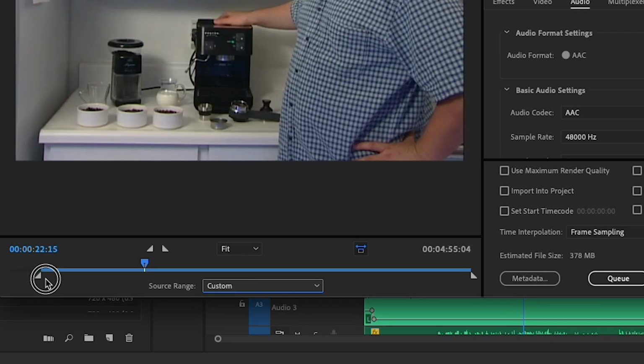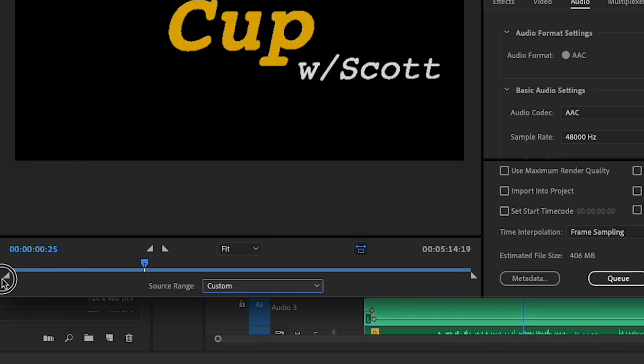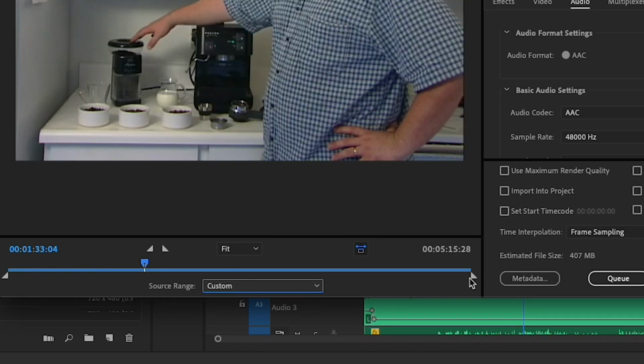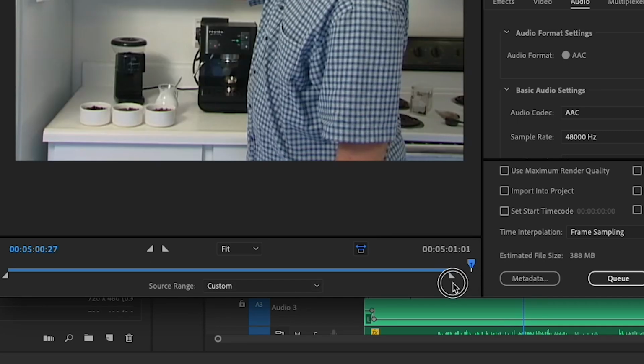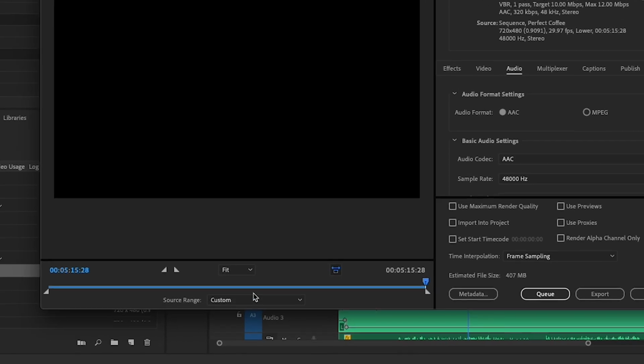I can actually set in and out points by clicking and dragging on this scrubber underneath here. Again, I don't want to do that right now. I want to export the entire thing.